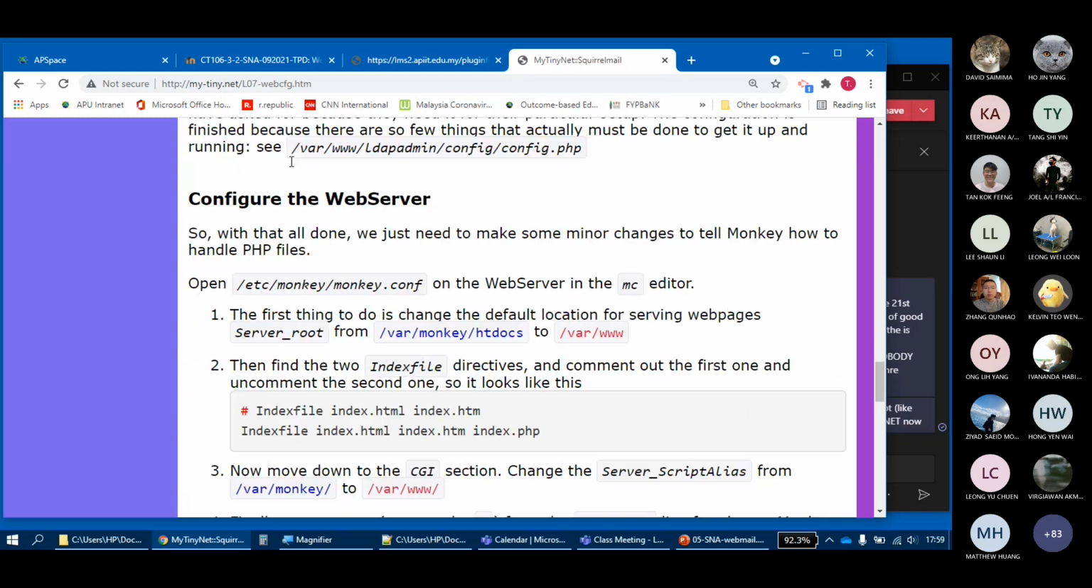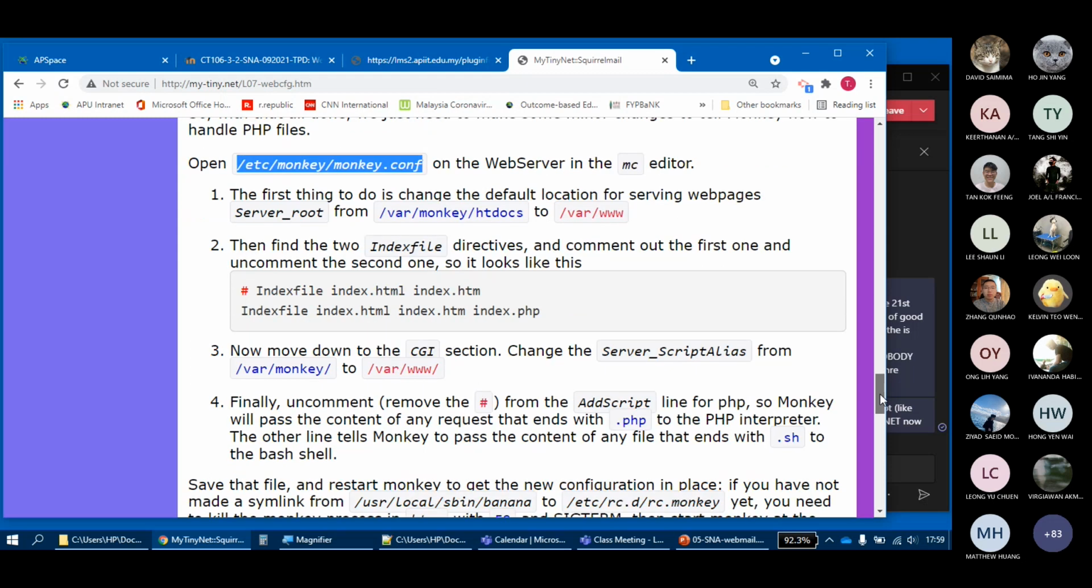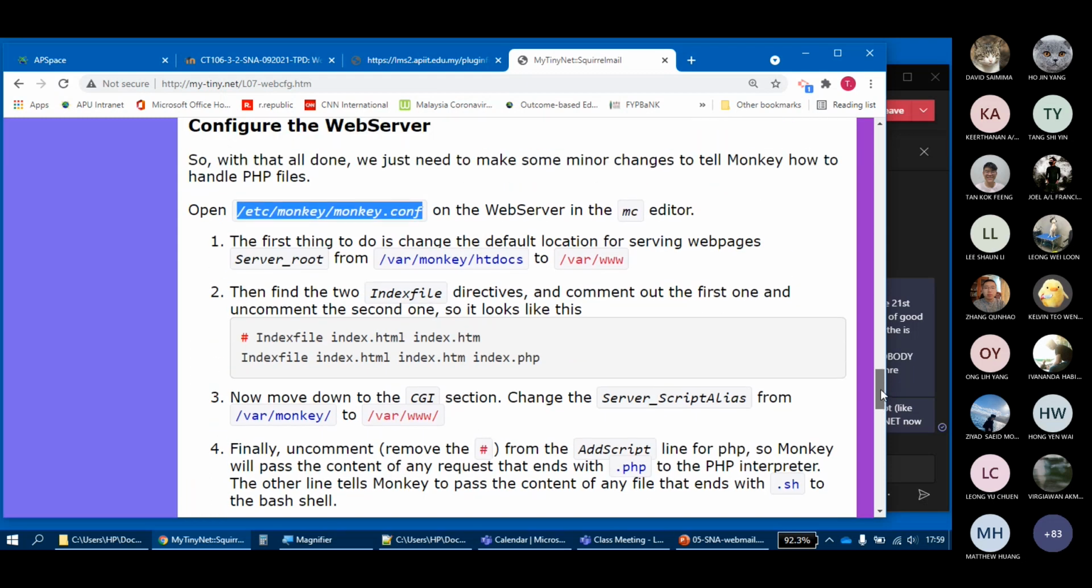But the thing that we do need to do is configure the web server. But that is all done in one single file, all right? And there are 1, 2, 3, 4 things to do, and 2 of them are really kind of trivial, all right? But that's because we're using a simple web server and it has a simple configuration file.